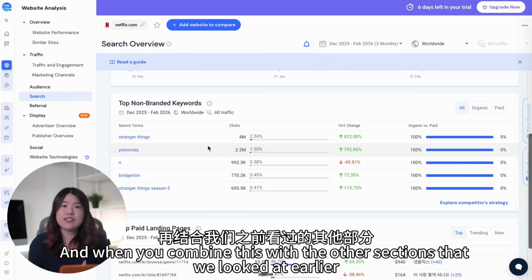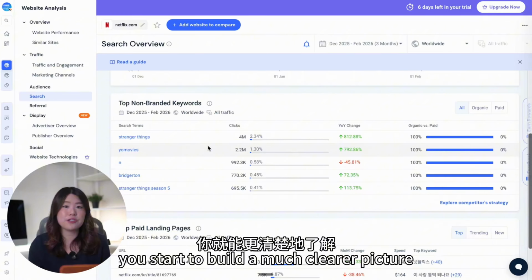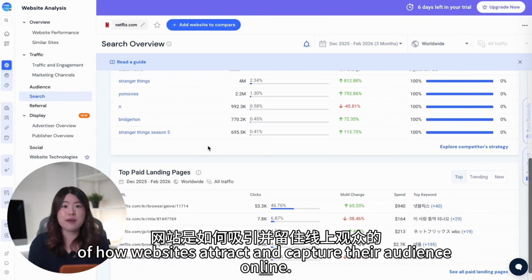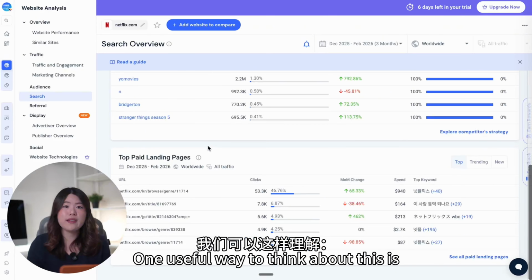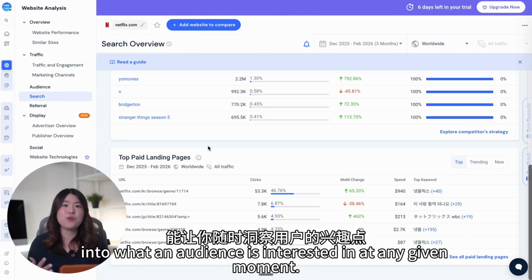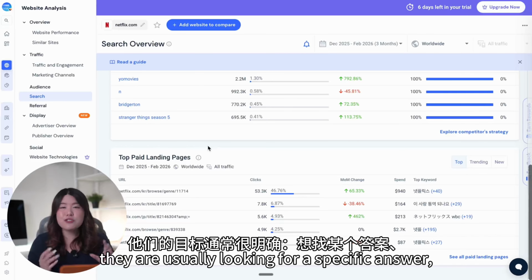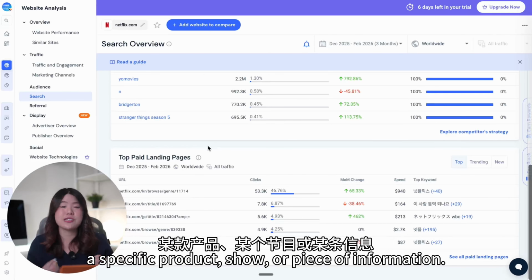And when you combine this with the other sections that we looked at earlier, traffic sources and competitor sites, you start to build a much clearer picture of how websites attract and capture their audience online. One useful way to think about this is that search data acts almost like a window into what an audience is interested in at any given moment. So when people type something into a search engine, they are usually looking for a specific answer, a specific product, show, or piece of information.